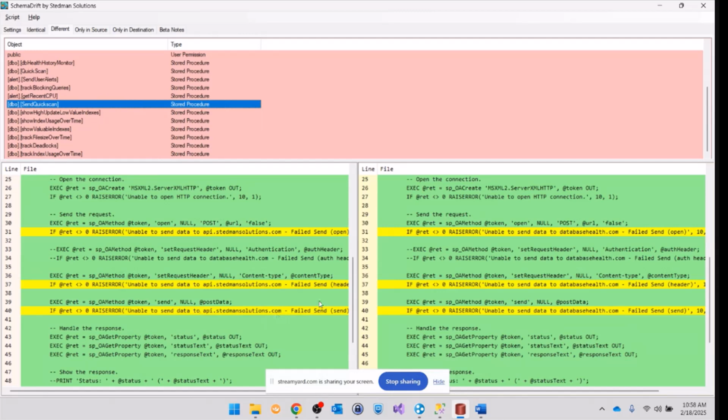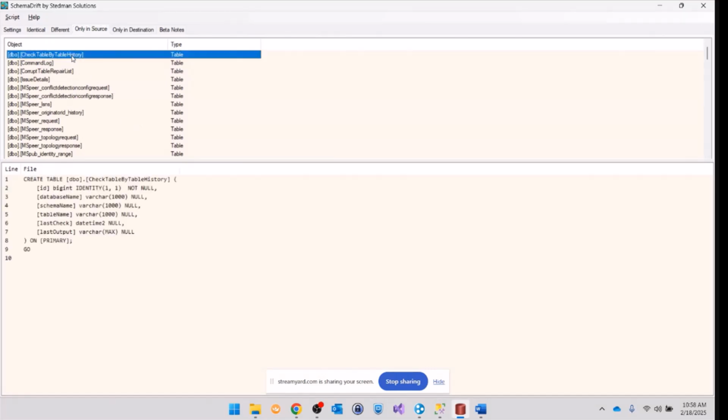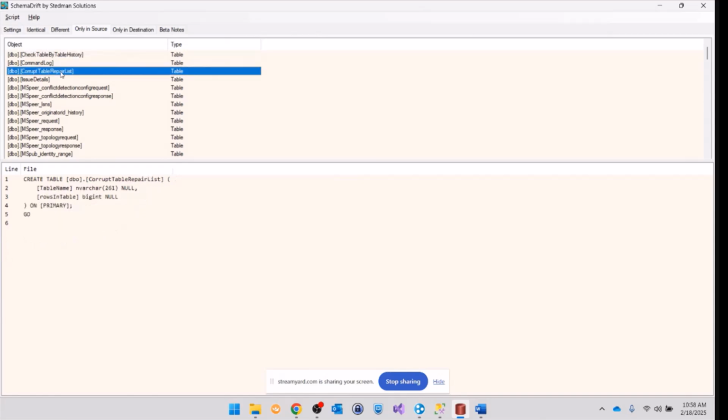Okay, that's how we can go see the diffs of what's different between objects in your database. But we can also see that there are some objects that are only in the source, like check table history or corrupt table repair list. Oh, that was from a corruption repair work I was doing.